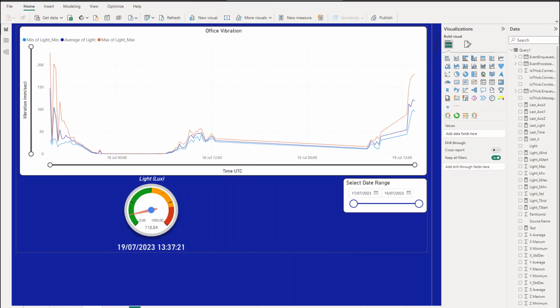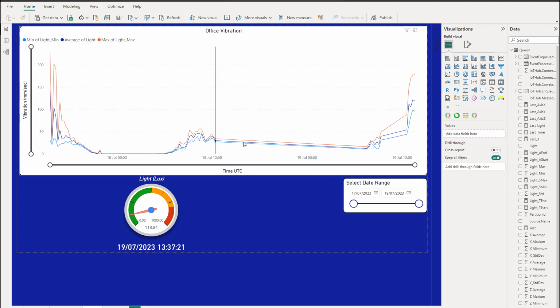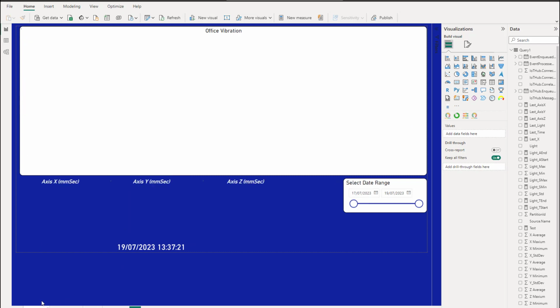For this video we're going to continue our look at Power BI. On the screen at the moment you can see the current project with what we've learned so far. So we've got a gauge showing the current value, we've got a trend that we've built up with our own tooltips on this, and I've done one for light and one for vibration.